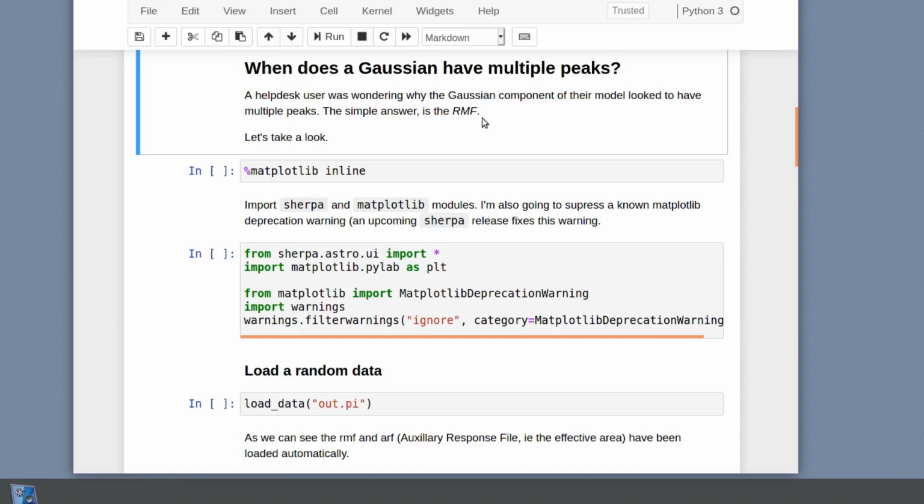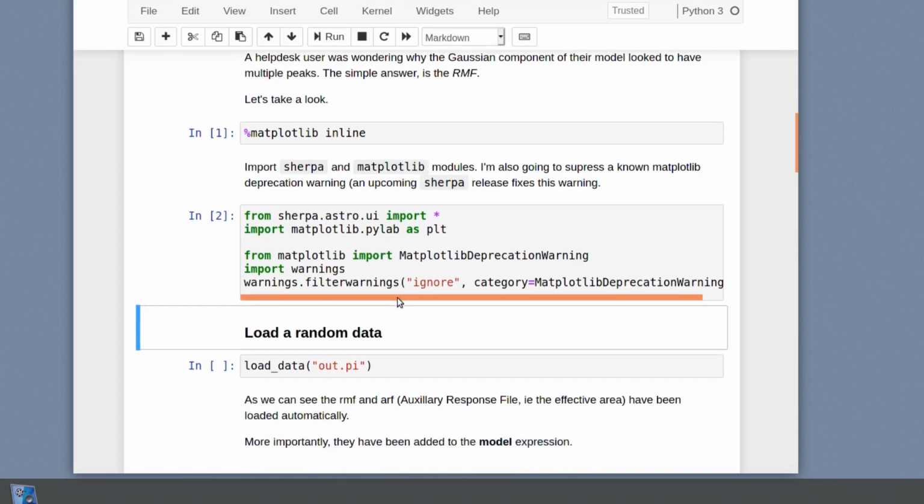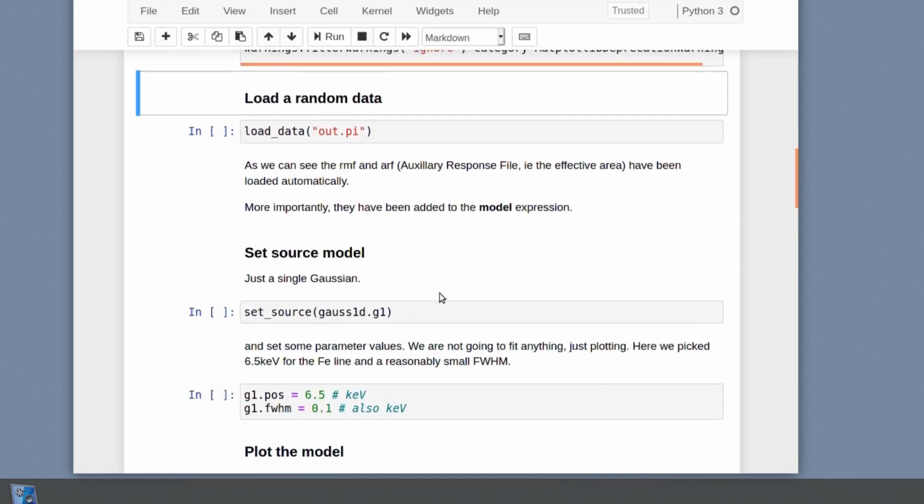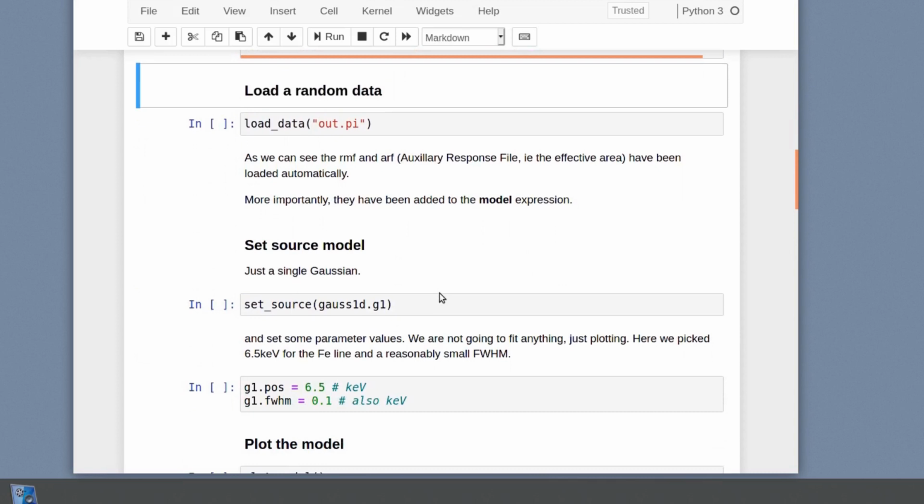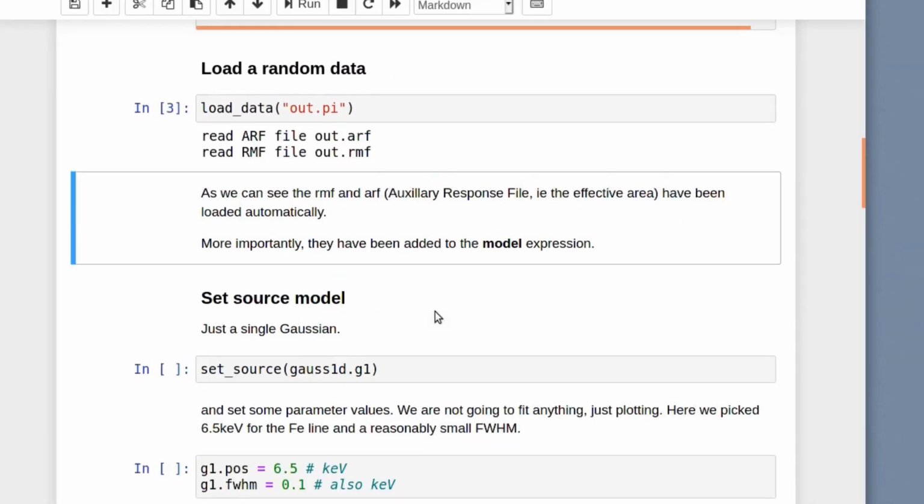So we're going to start. We're going to load Sherpa, load matplotlib. I'm ignoring some warnings here, don't worry about that. I've got a random data set here, just a random spectrum that I've extracted somewhere. I don't even remember where it was from. But you'll notice that when Sherpa loads the data, it automatically loads the RMF and the ARF. And the important thing is that not only are they loaded, but they're actually added to the model expression.